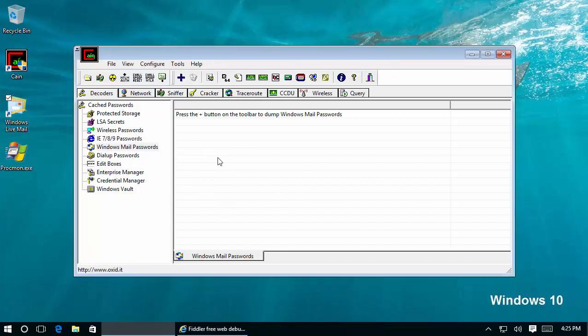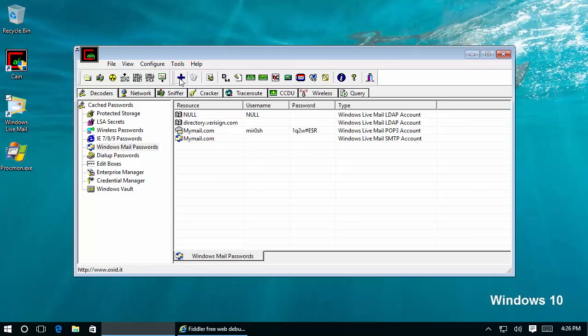Again, if you have Windows Mail or Windows Live Mail installed locally and you have some profiles with saved passwords, just right-click on the right area and click the plus button here. And you can see that there is one profile here, and the username is Mirage and the password is something. And that's the profile from the Windows Mail application.